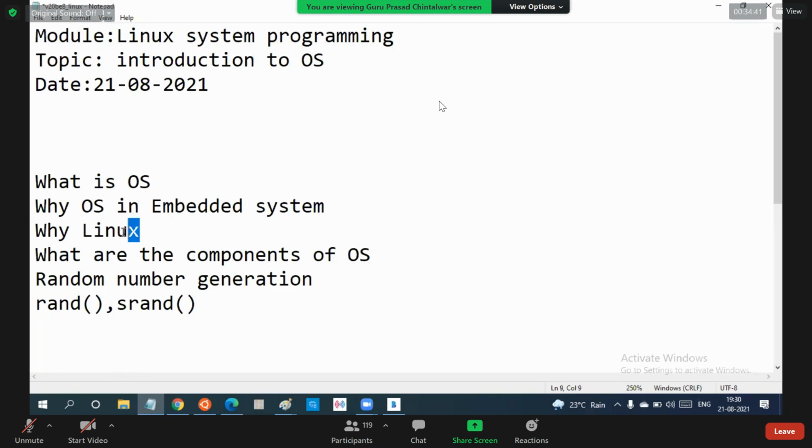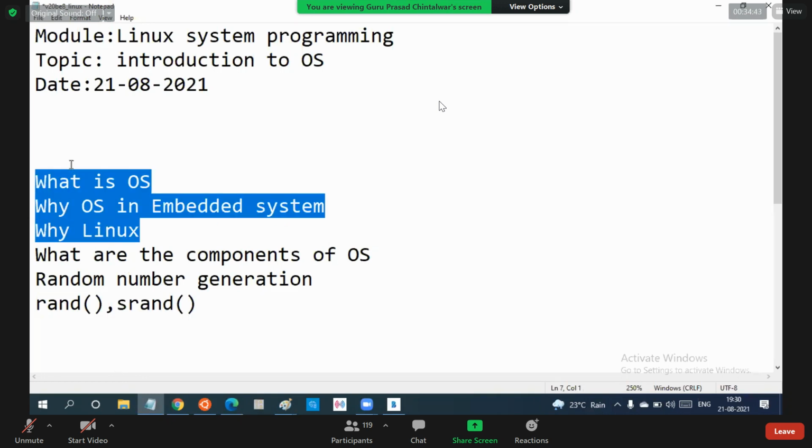I hope you got these 3 points. First point is, what is an operating system? OS is a software component. OS is a resource manager. OS is a mediator between the user and the hardware. Second one is, nowadays most of the embedded products are coming with inbuilt OS. The benefit of OS in embedded system is multitasking. And Red Hat is also a Linux OS, correct?